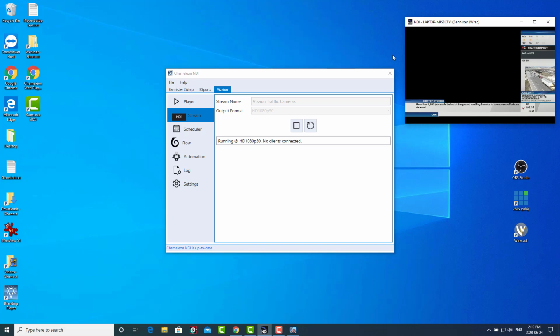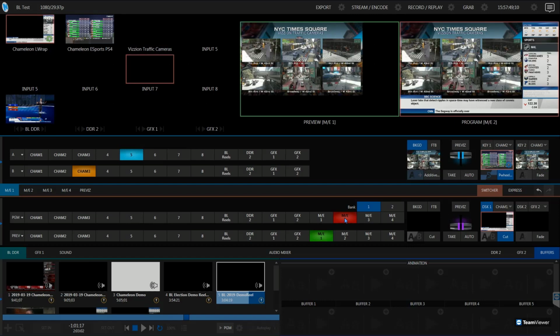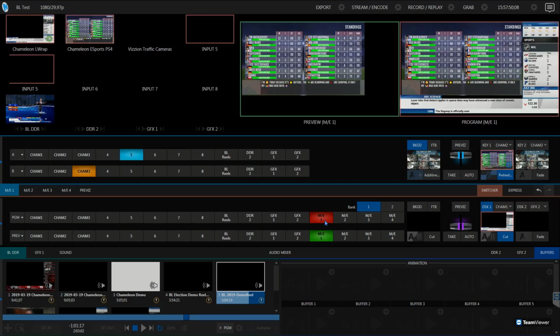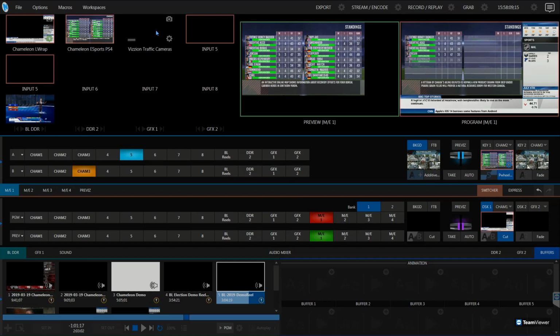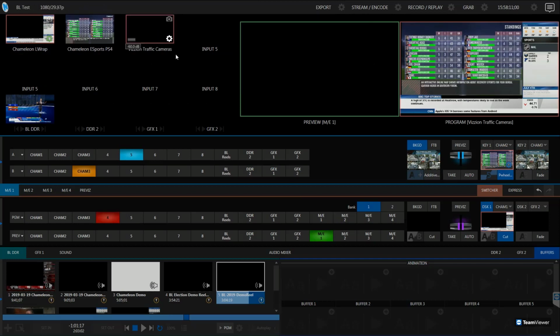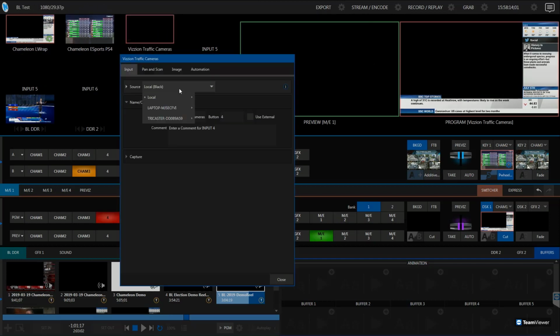Now let's move over to the Tricaster. Now let's set up our 3 NDI channels as sources in the Tricaster. For the purpose of this demonstration, we are using the latest version of Tricaster's Advanced Edition 3. I already have 2 sources set up. We have the LRAP and the esports set up as 2 inputs. We will add the 3rd source by right-clicking in the new source window, selecting the laptop as the NDI source, and then the new NDI source, Vision Traffic Cameras.